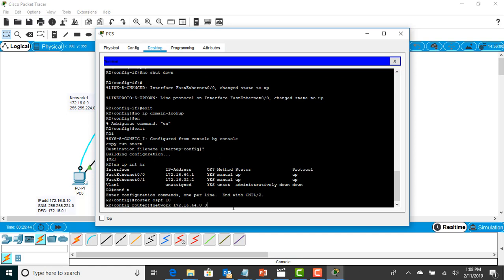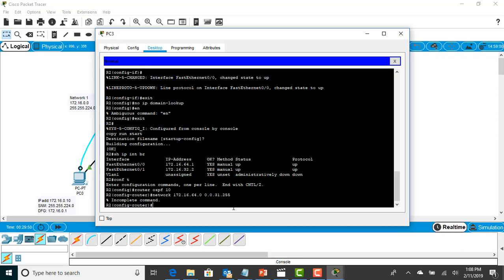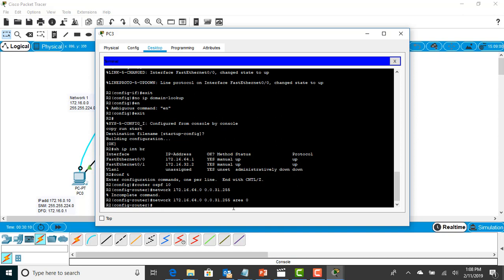And we say 0.0.31.255. Okay? And hit enter. Incomplete command. Because in OSPF, the central home network that we work on is called Area 0. All network traffic must return to Area 0 before it heads out and does any more work. So, Area 0. Basically, we're going to repeat the same command. The only difference is now we have to put in our 32 network.